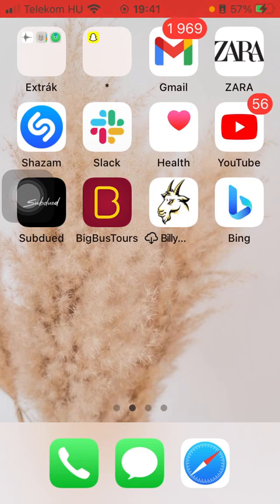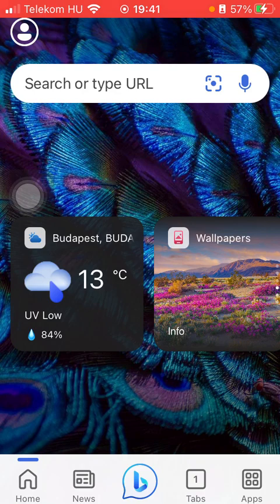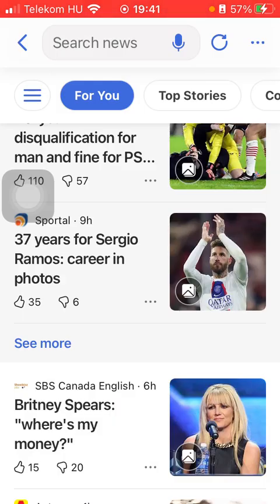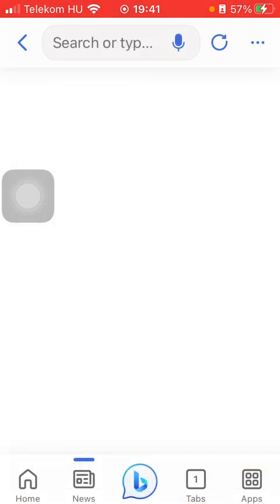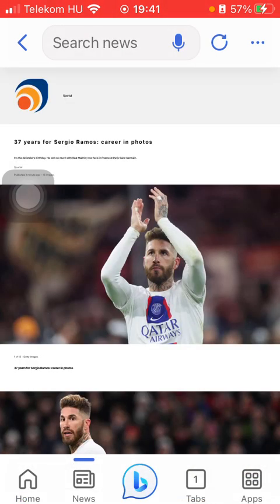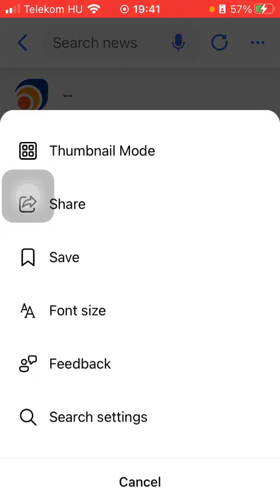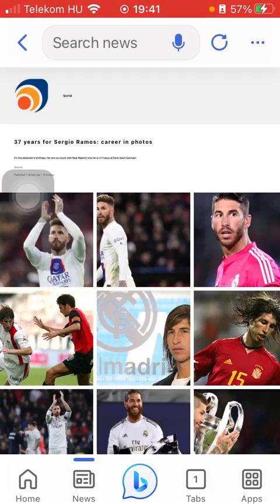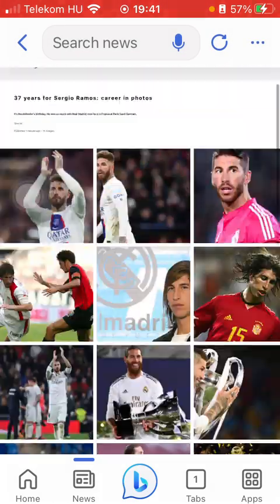First of all, open the application on your phone. Then click on this news button down below on the left side. Select an article, so tap on it, and after that you should click on this more button in the upper right corner of the screen marked with 3 dots, and then click on the first option, which is thumbnail mode. So tap on it, and here you can check out the article in thumbnail mode.